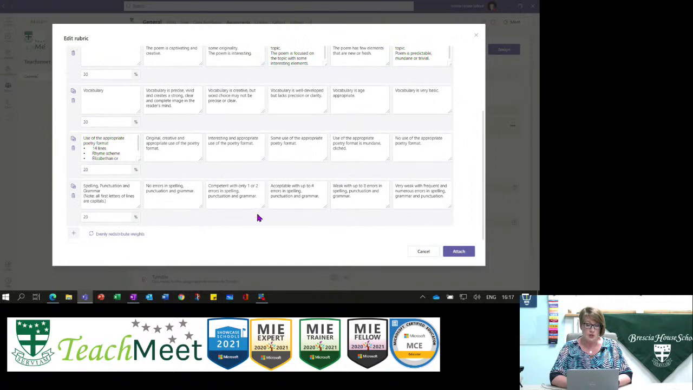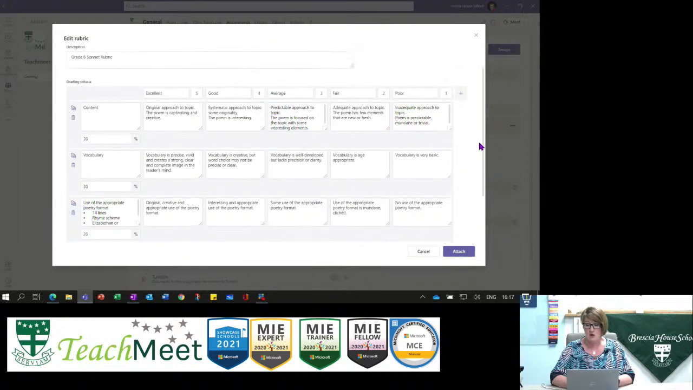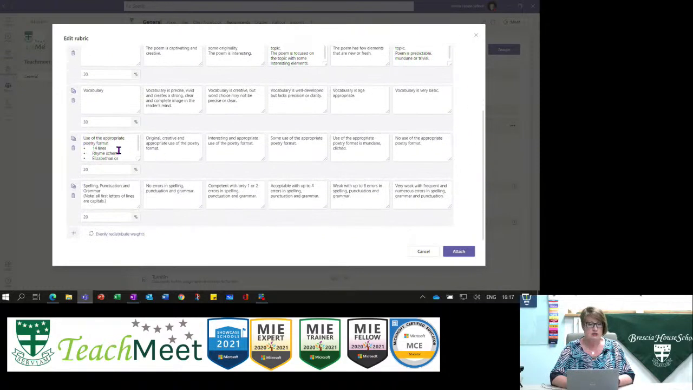What you will notice is that you have the option to either evenly distribute the weights of the various sections, or you can weight them more heavily. So if you look here, I wanted to focus in this task on the content, so their creative writing skills, and their vocabulary. And I've put the section about their use of the appropriate format and their spelling, punctuation and grammar as being less weighted. I can always change that for each one of my particular tasks.